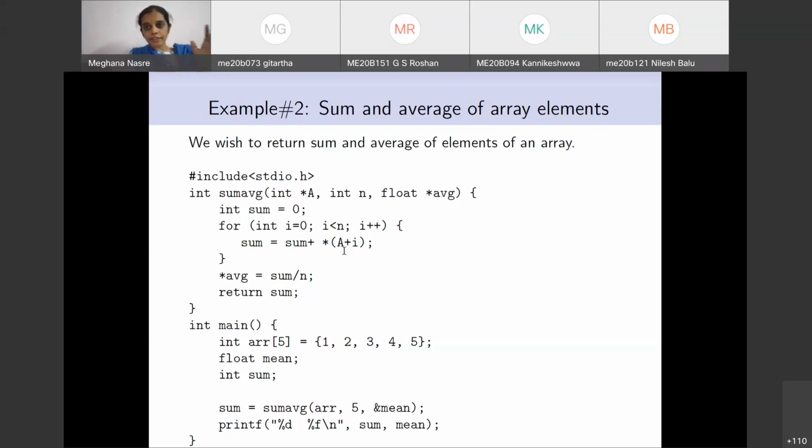A cannot be changed, that we have already seen. A is equal to A plus I cannot be done. But it is changing the pointer. It is accessing the element indexed at the first position, which is the second element of the array, and so on. So I just want you to observe this way of accessing the array elements, which is one difference from what we would have done. Ideally, we would have said A square bracket I. That is one point that I want you to observe.